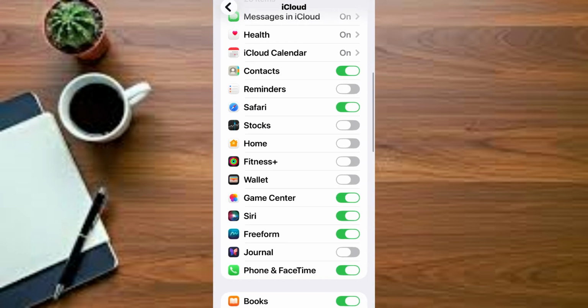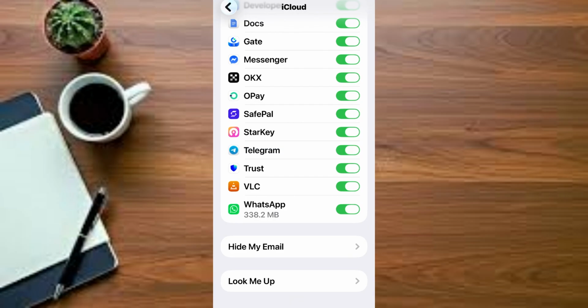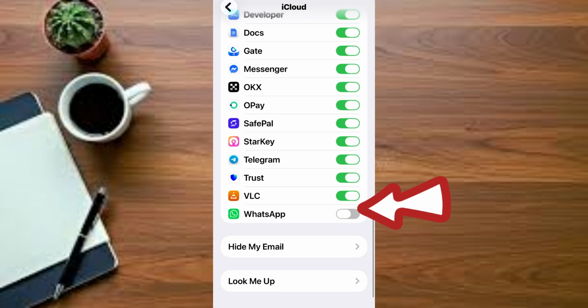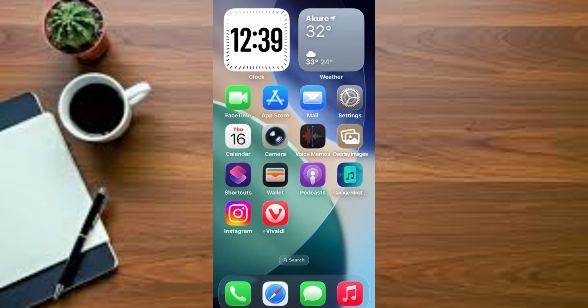Once you tap on See All, scroll down to the base until you see WhatsApp. From the list of apps you have here, tap on WhatsApp. Once you tap on WhatsApp, make sure that you disable or turn off this button. Then this will help you to limit or take away WhatsApp call log on your iPhone call history.